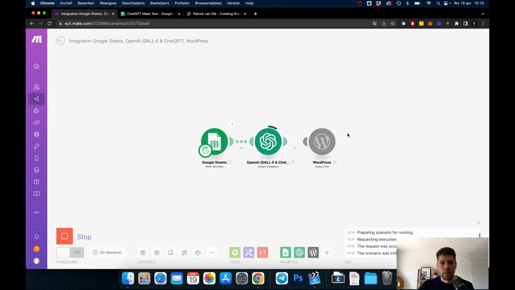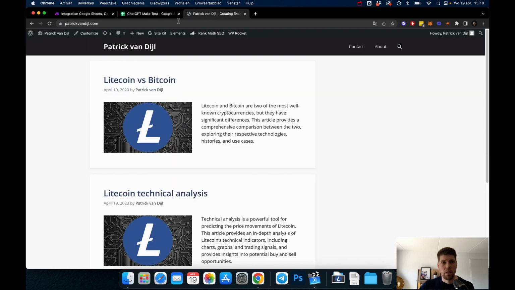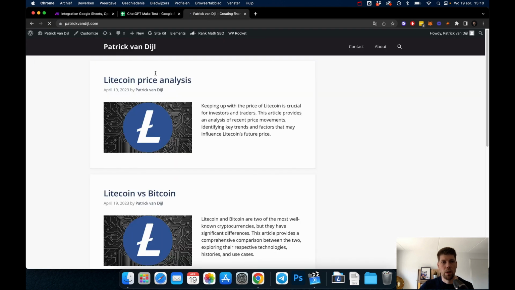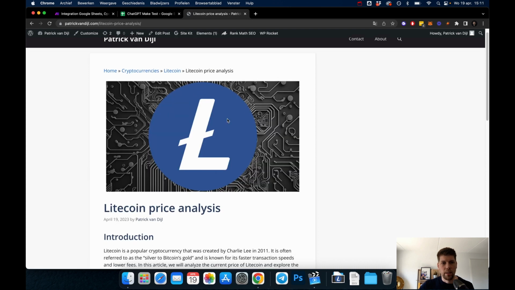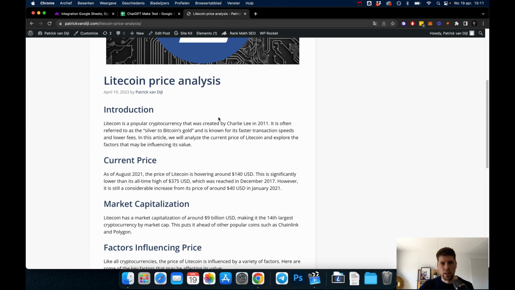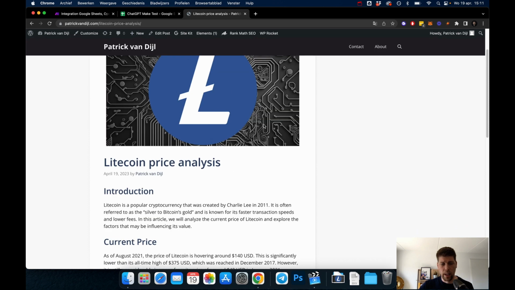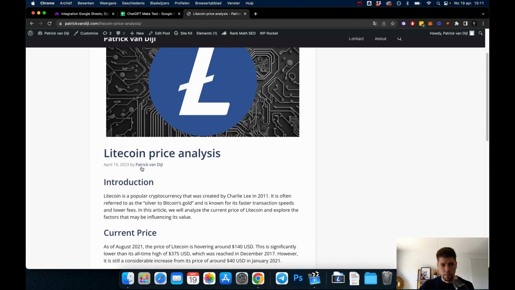I think this takes like a couple of seconds, not that long actually. Boom, sent to WordPress. So if we refresh this now, Litecoin price analysis. It's in the right category, it has the featured image, which is set to be the same for each of the Litecoin articles, written by me.